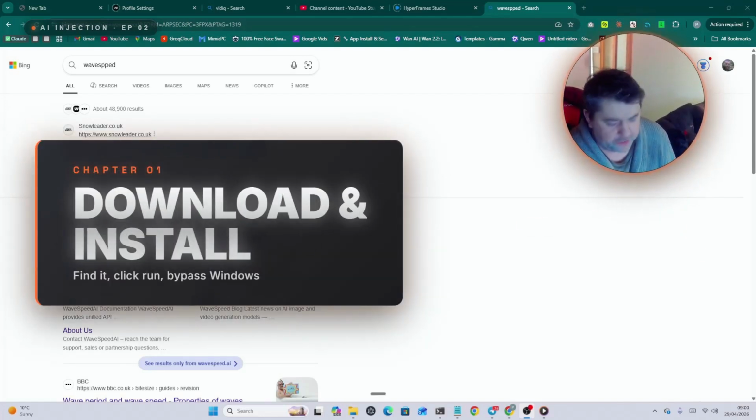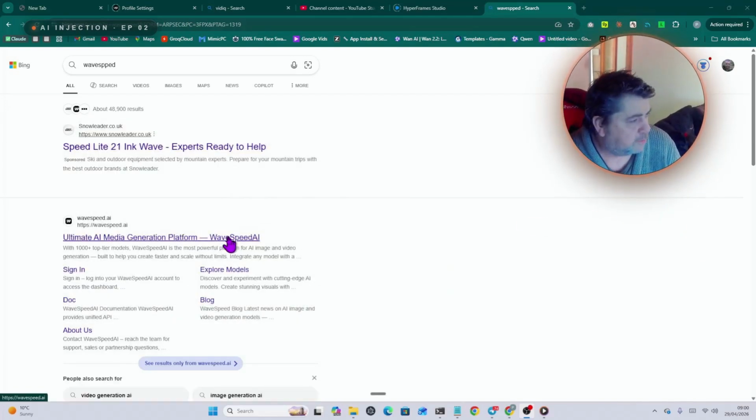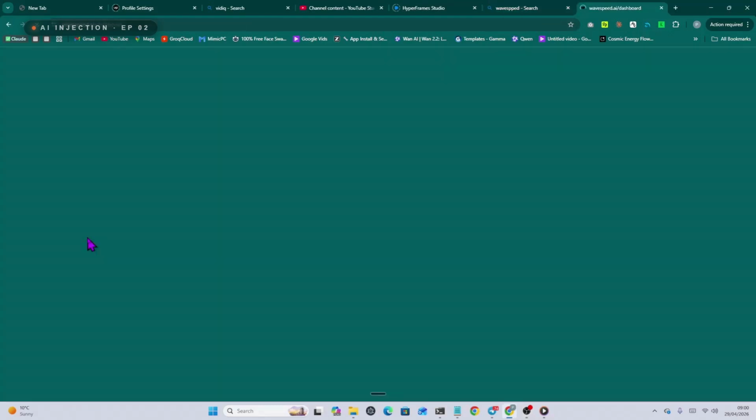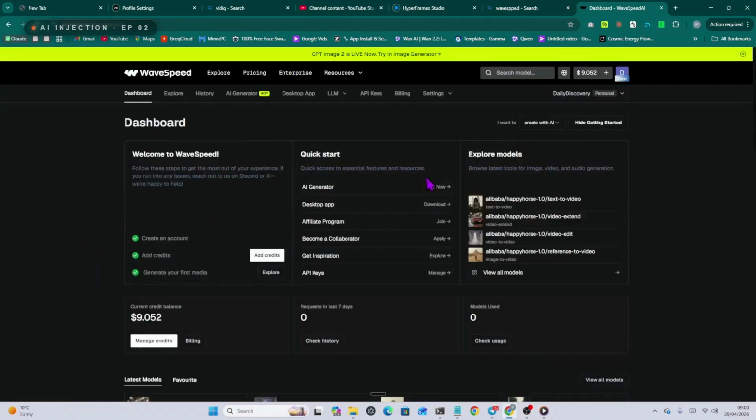So first thing we need to do is go to WaveSpeed. You just put in WaveSpeed in the Google search bar and it's this one that we need here, WaveSpeed AI, with a little black and white thing on it. And we just click into that now and that'll take you to the WaveSpeed API, take you to the dashboard.